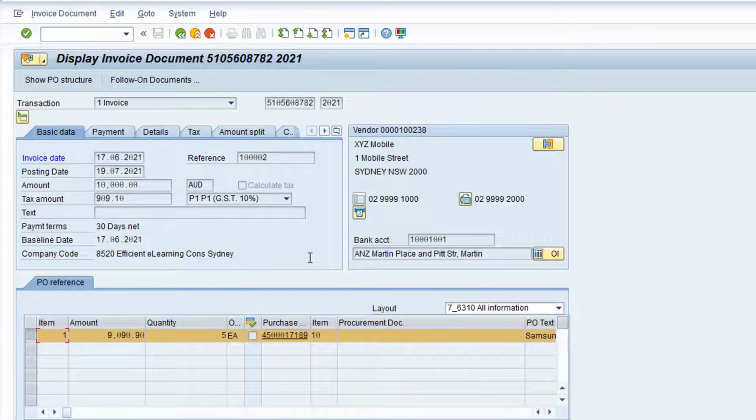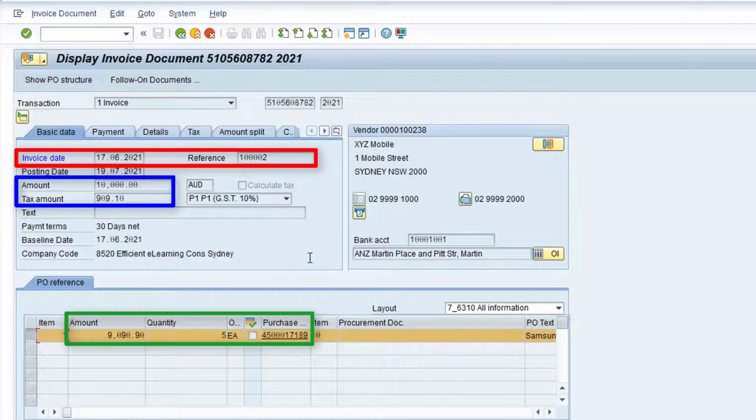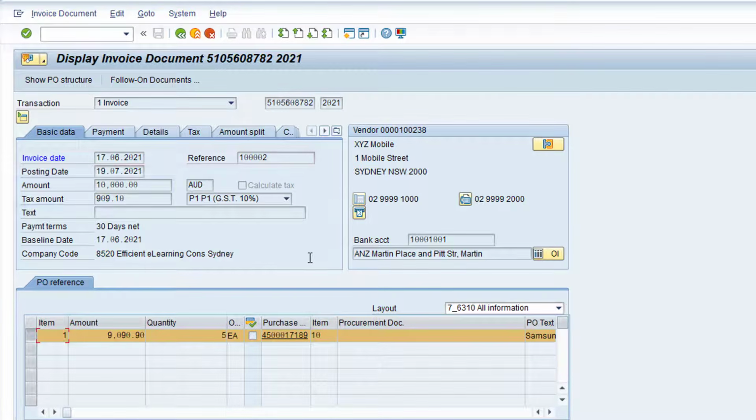As you can see, the invoice document contains all the information we entered when we posted the invoice. Please note this is the logistics invoice document. A separate accounting document is also generated for the invoice. To view the accounting document, click the Follow on Documents button.